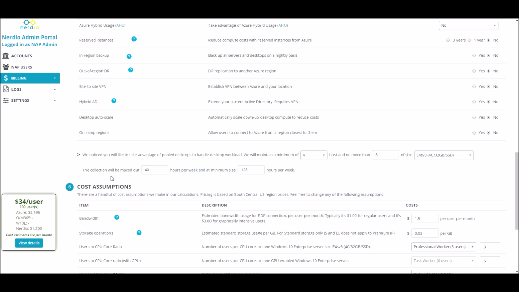Basically, it's saying the collection will be maxed out at X number of hours per week and at a minimum size of this many number of hours per week. This is basically saying if you know that the session hosts are going to start at around 8 in the morning and they're going to start scaling in at 5 in the afternoon, that's going to be a 40-hour work week, and it means that you're going to have probably 6 to 8 session hosts up and running in your pool for 40 hours throughout the week. Or if, hey, the people in this environment work crazy hours, more like 12 hours a day, then obviously you can make those adjustments here, and then the minimum is going to be, okay, how many hours throughout the week is this pool going to be scaled down to its minimum capacity?